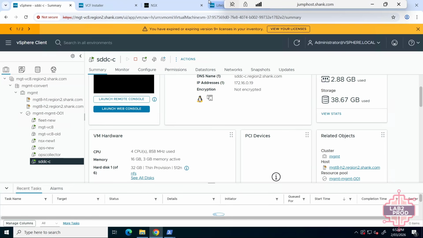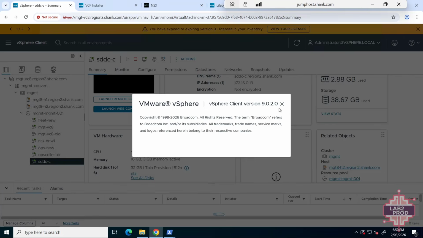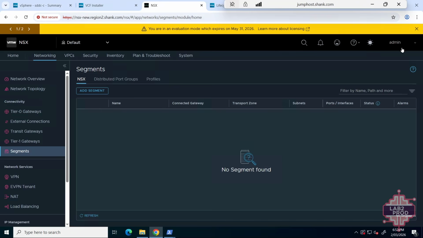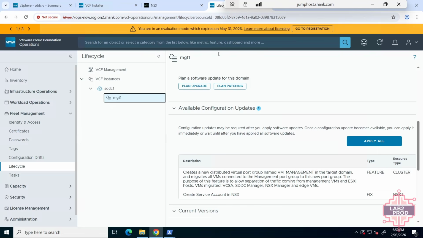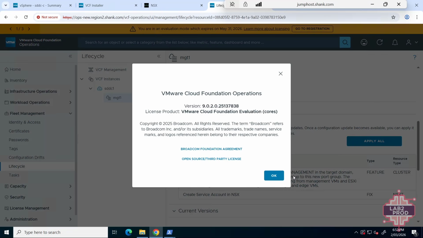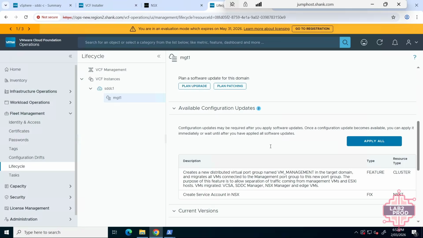That is pretty much getting to VCF 9. So if you have a look here, this is version 9020. If we have a look at NSX, it's version 9020. SDDC Manager. Oh, let me show you SDDC Manager as well, because you did see that get converted. So that's 9020 for Ops as well.